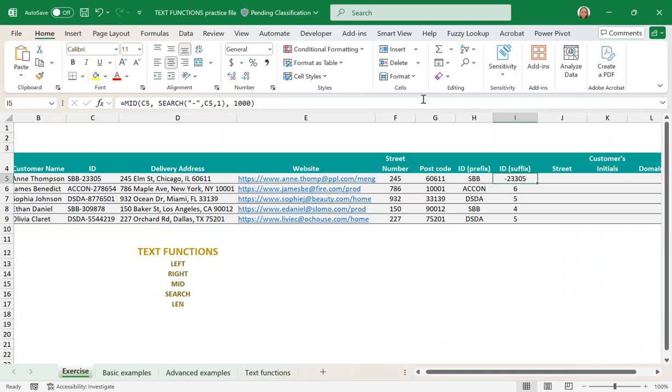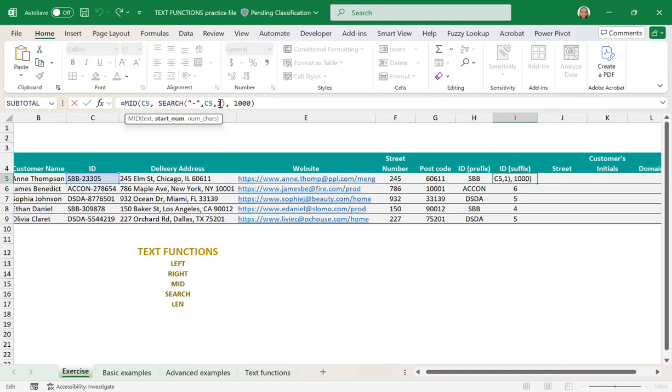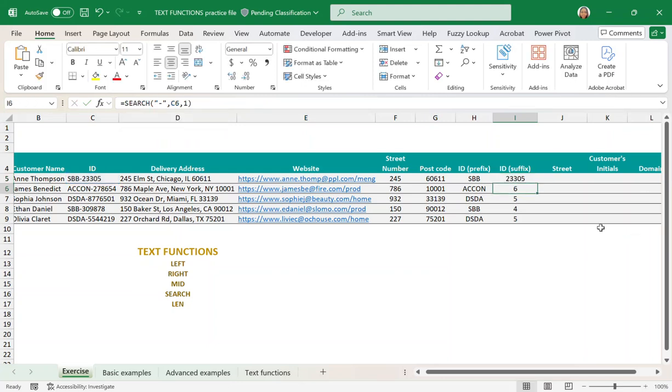So we still have the dash here, and this is because our search function also considers the position of the dash. So if we put +1, that would remove the dash from what we have, and then we drag it down, we get what we need.